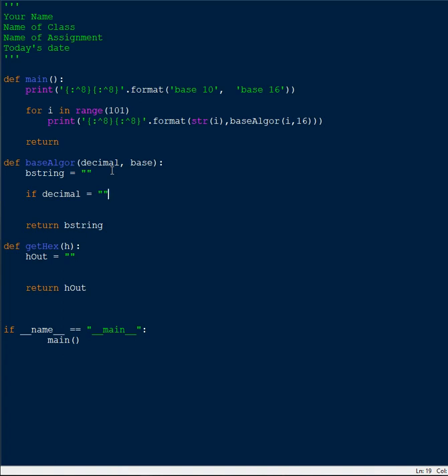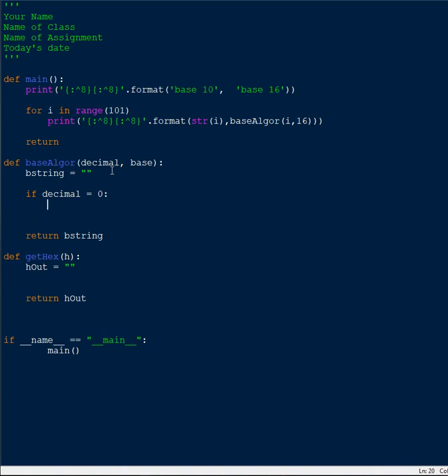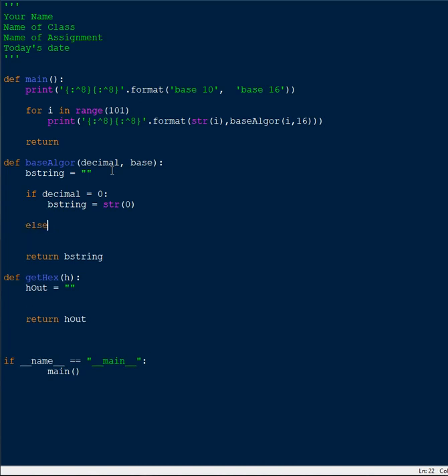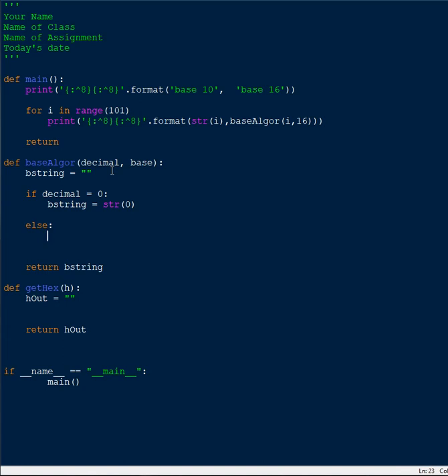So let's go ahead and do that. So if the decimal, actually that's wrong, 0, then we want to say bstring equal, and we're going to just cast it to a string, and that's done. Of course, we need our else statement, so let's go ahead and make sure our formatting's right. In our else statement, we're going to use the while loop. This is so we can iterate through, this is where we're going to place our algorithm. This is the function where the algorithm will be handled to convert from decimal to actually any base, but we're going to be using base 16. So I'm going to go ahead and write this up, and then I'll explain it.